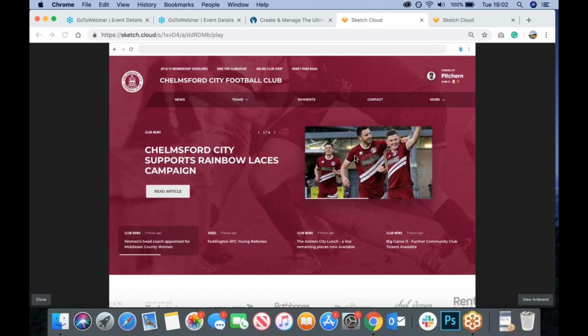So what we try to do with this new design is remove the amount of design work each club needs to do, and instead rely on the photos and the videos that you guys upload. So it should look a lot smarter and run a lot faster.